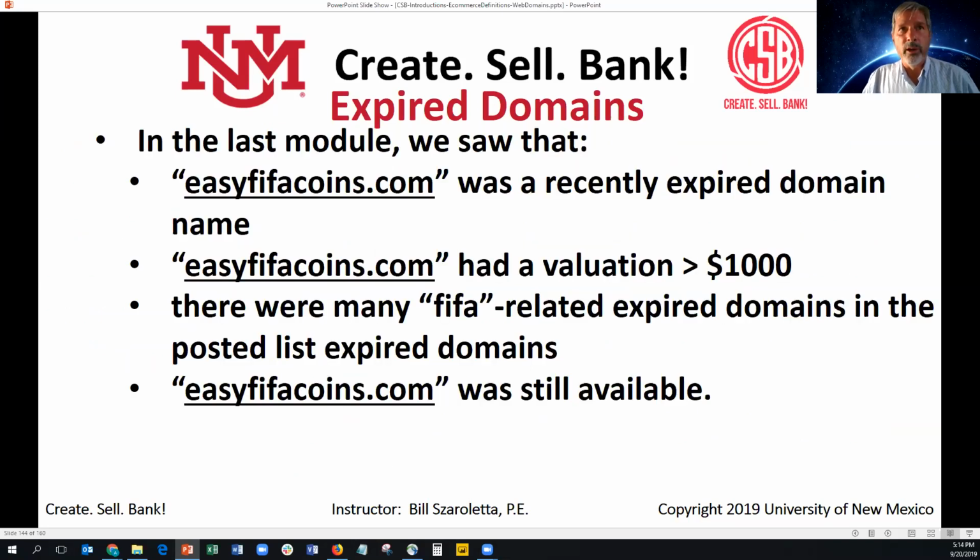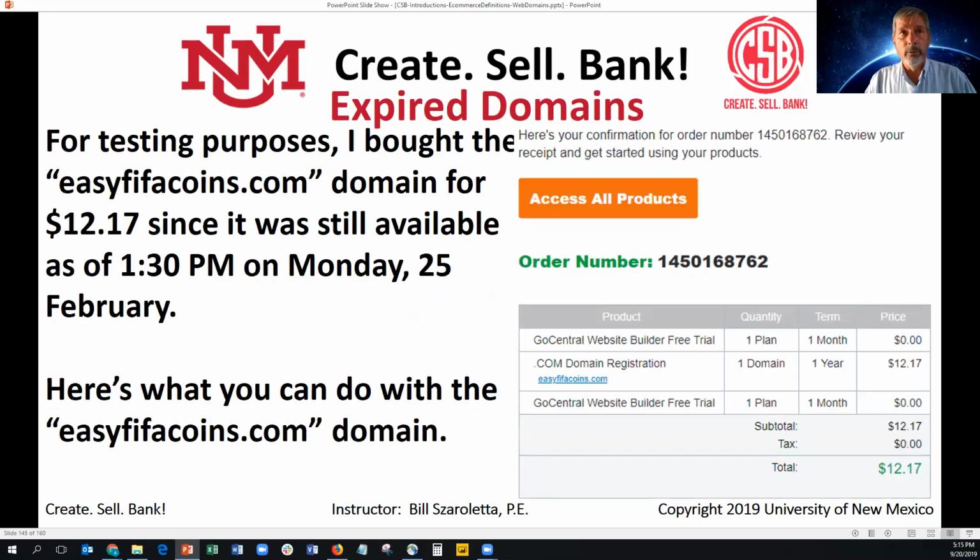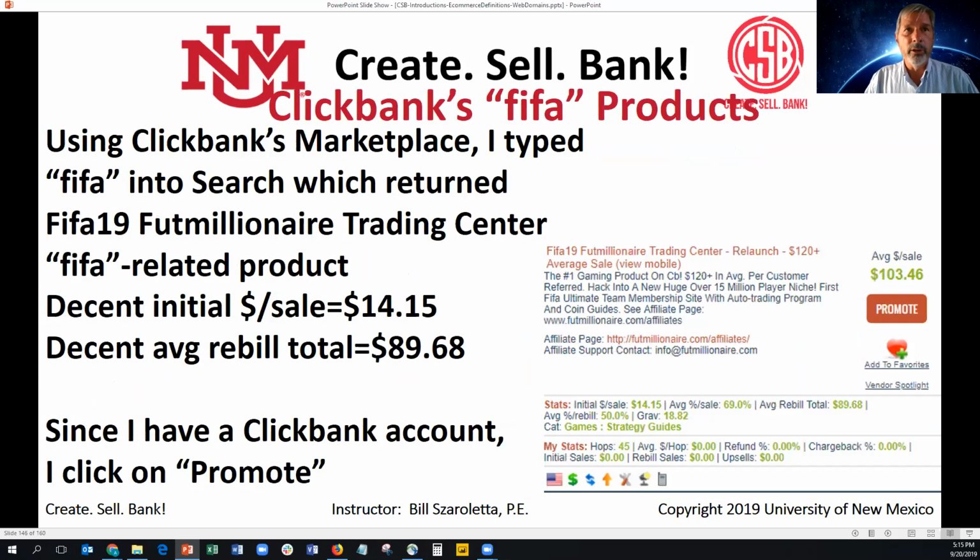So, we saw easyfifacoins. It was added. It had a valuation greater than $1,000. There's a lot of FIFA-related expired domains, and it was still available. So I bought it. And here's what you can do with it.